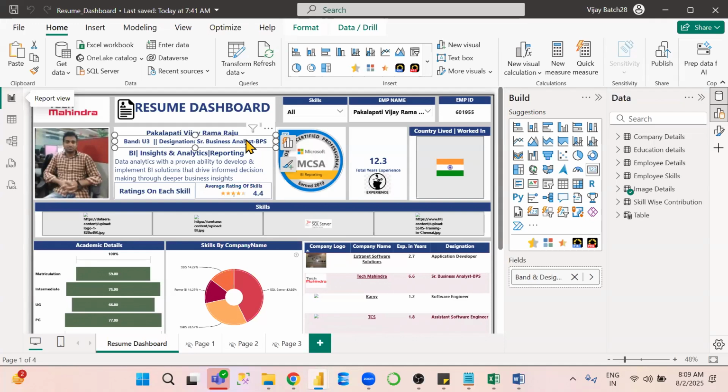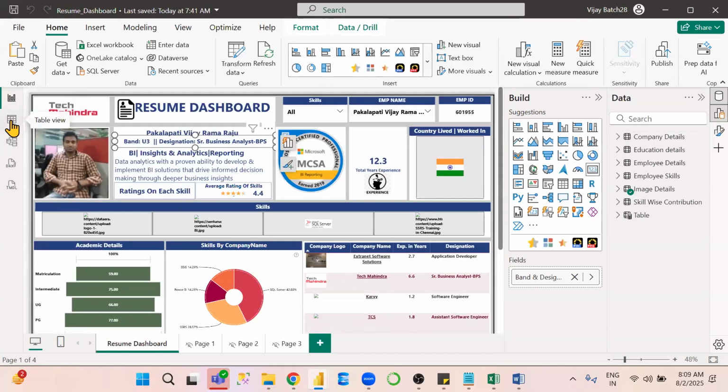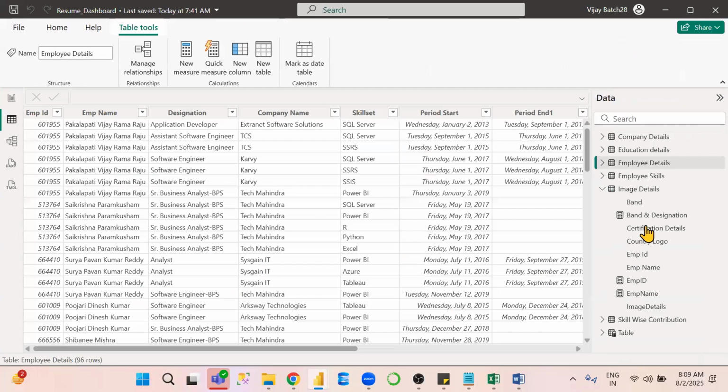Is that clear? Is that clear or not? So that is what we are doing in the original file. Here also, did you see? Band and designation, employee. These are all the things we calculated. You understand? Okay. So same like that.